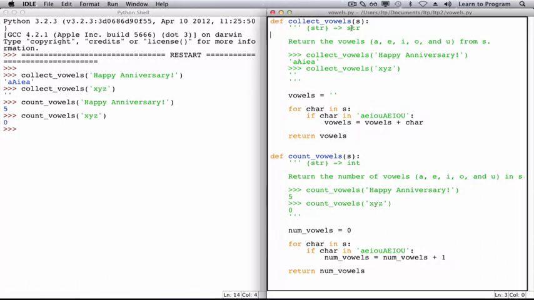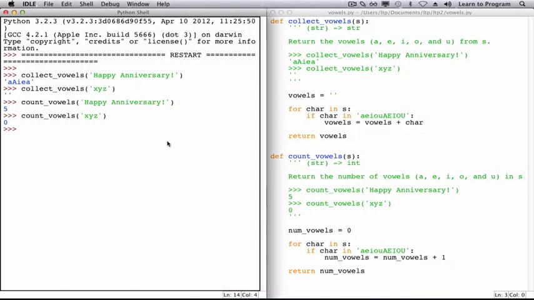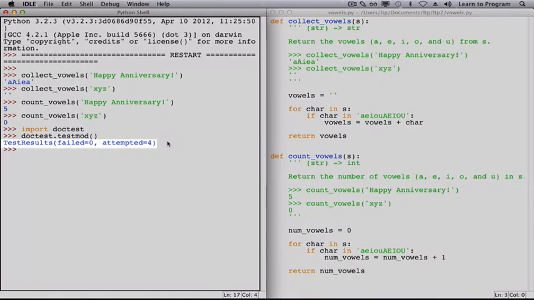Rather than calling each example one at a time, it would be nice to be able to run them all at once, and Python has a module named doctest that allows us to do just that. We begin by importing doctest, and then we call doctest's function testmod to run all of the tests for this module. What we see here are the test results. 4 tests have been executed, and in this case, all of the tests have passed.